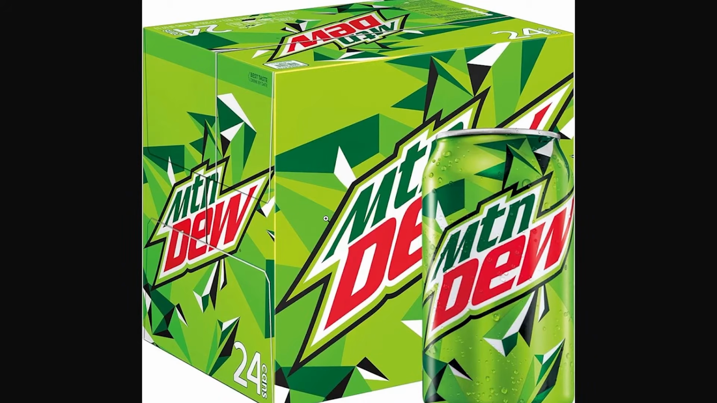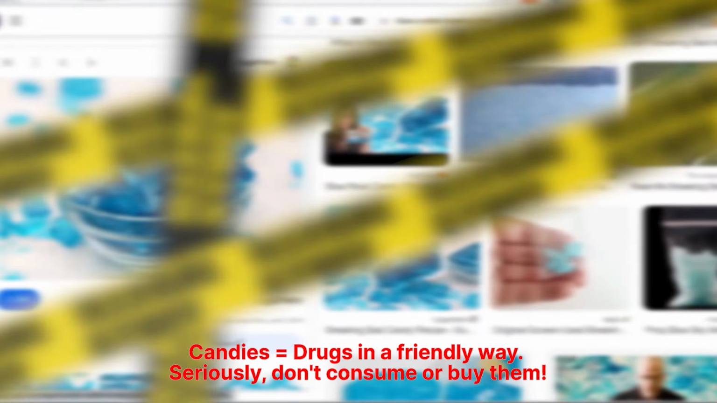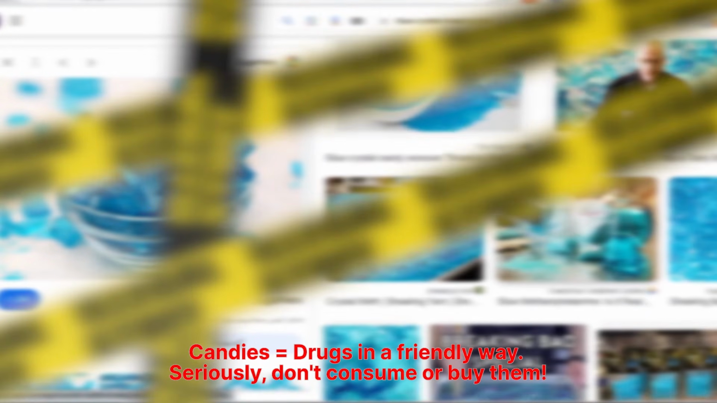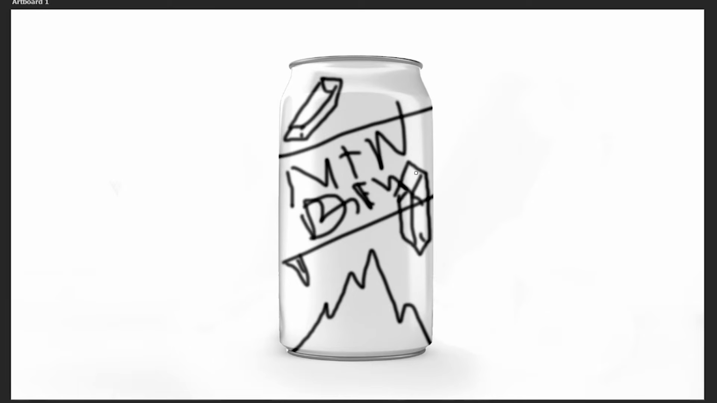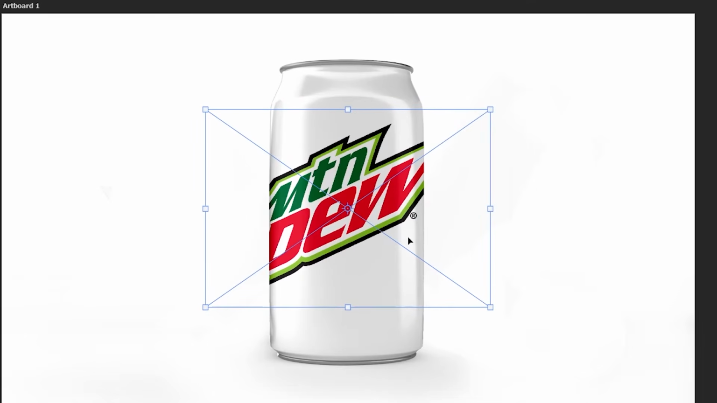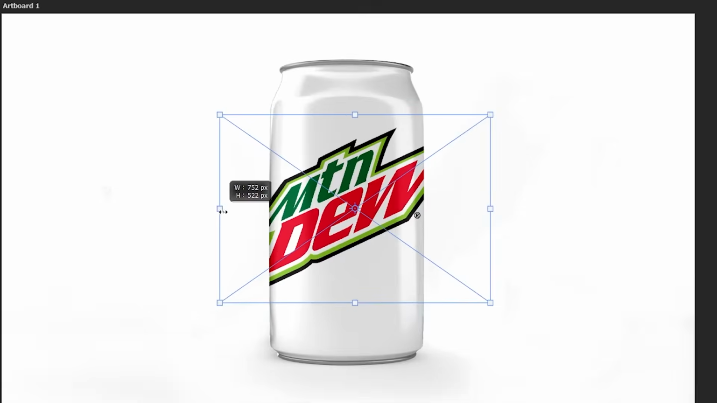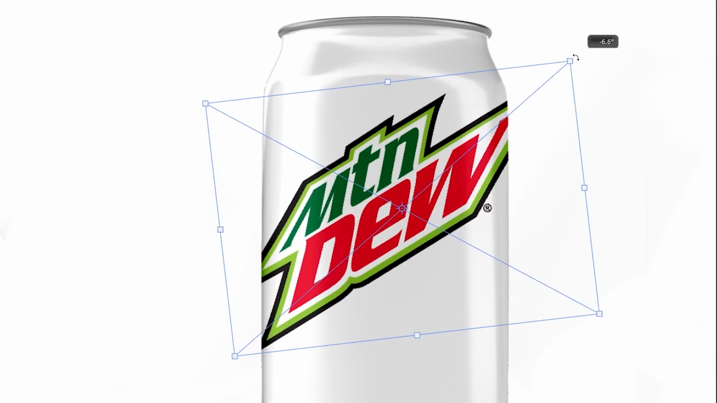My idea is to take the cool looking triangle pattern background from the original Mountain Dew can and mix it up with the forbidden blue crystal candy from Breaking Bad. So I will make a bluish mountain with some crystals falling and making the pile, the mountain. We'll start by dragging the Mountain Dew logo and position it at the top of the can. I will tilt it a little bit and make it bigger.